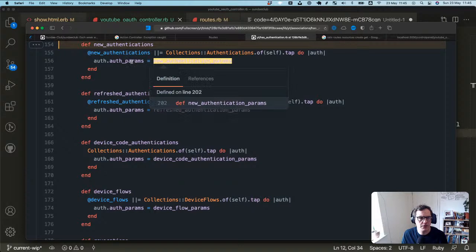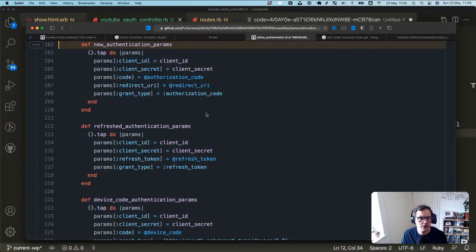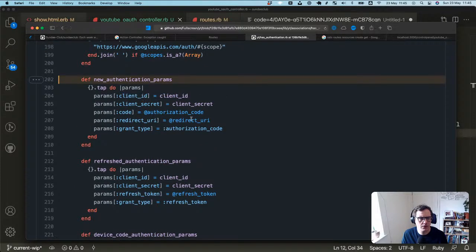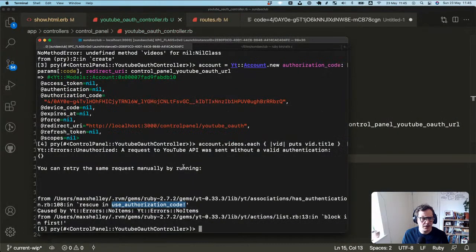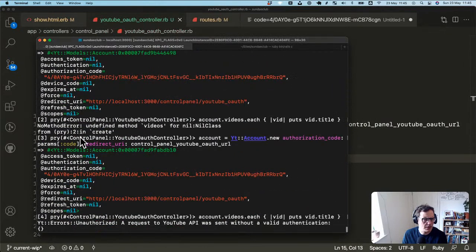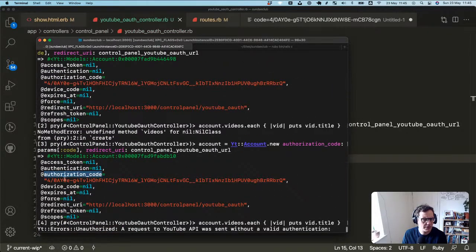Okay, and the auth params that it... Client ID should be set. Client secret should be set. Code should be set. Redirect should be set. Grant type should be set. Because authorization code is coming from code. So when I'm looking at this, authorization code is set here.